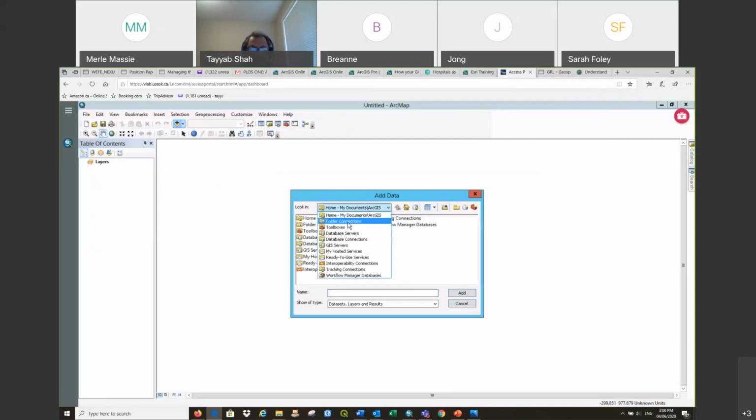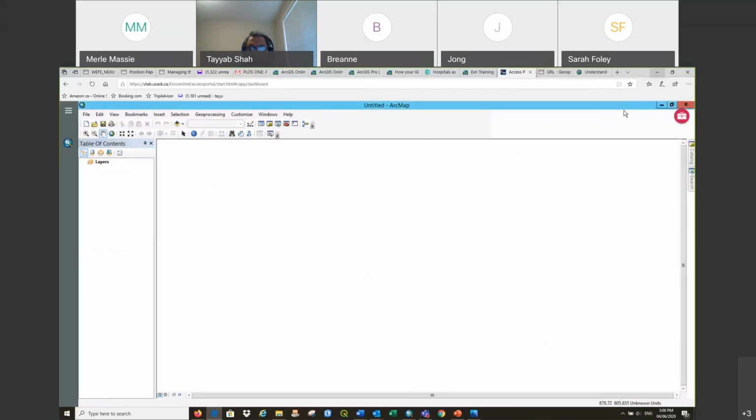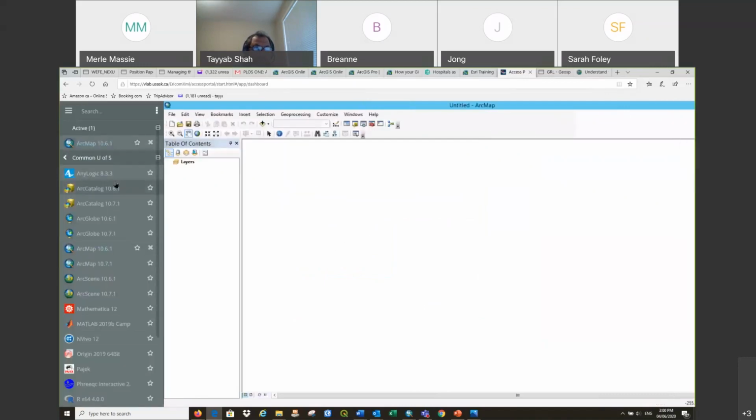A couple of other things. When someone logs into VLab, there are multiple options: ArcGlobe, ArcMap, and ArcScene. So you're talking about these window options if you're on the screen. That's right, if you're in VLab. So we use ArcMap. We have two different versions of ArcMap, 10.6 and 10.7.